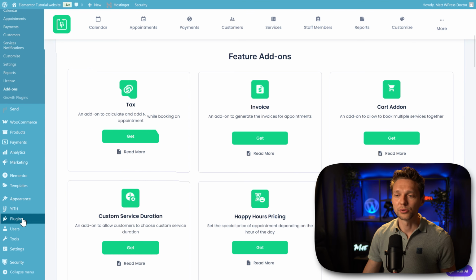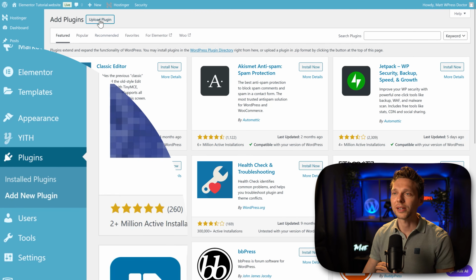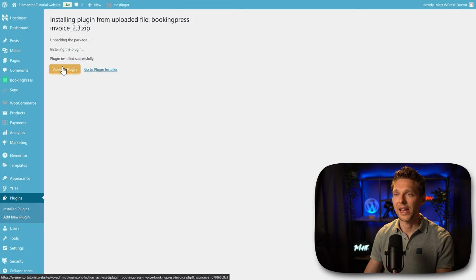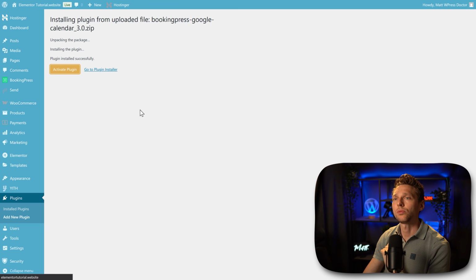We go over here to plugins, add new plugin, and we're going to add in all the plugins one by one. First the invoice, install it, activate it. Activate it also. Activate this one also.